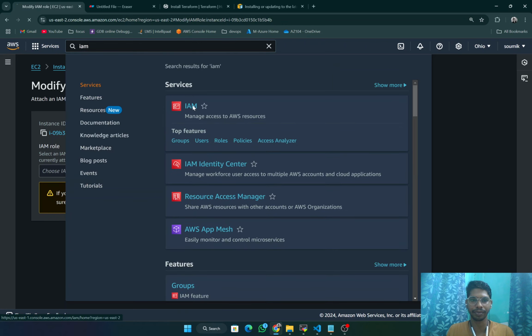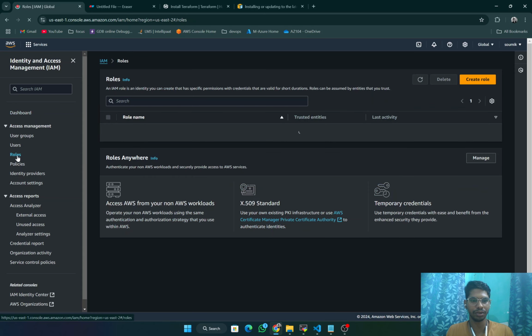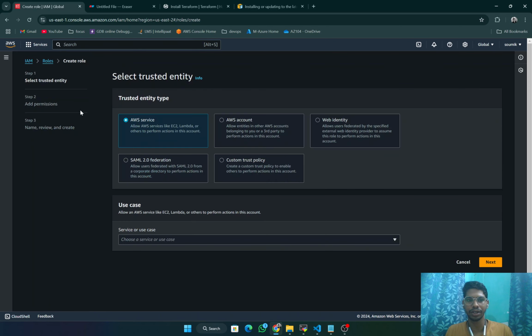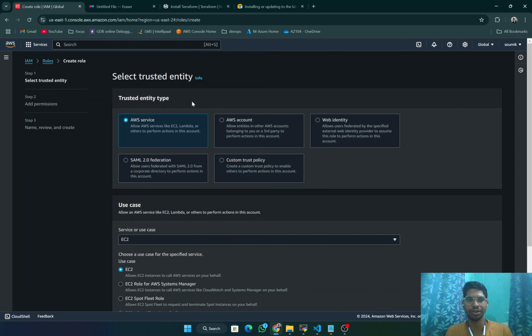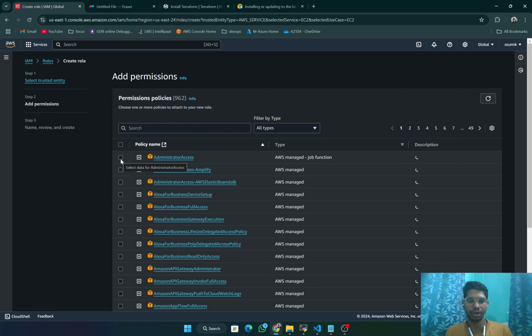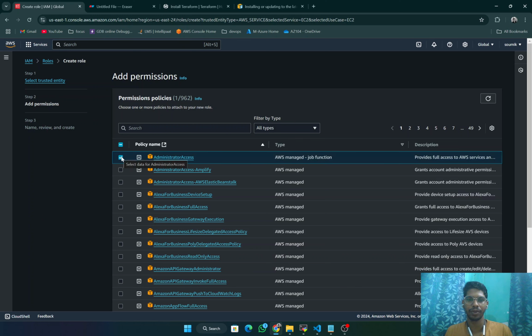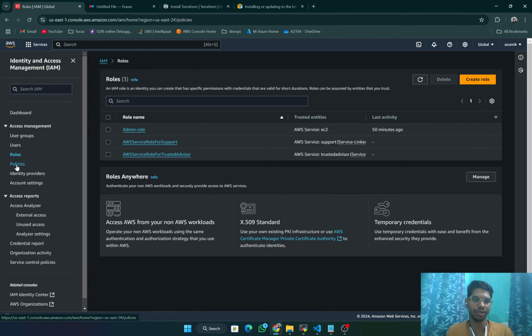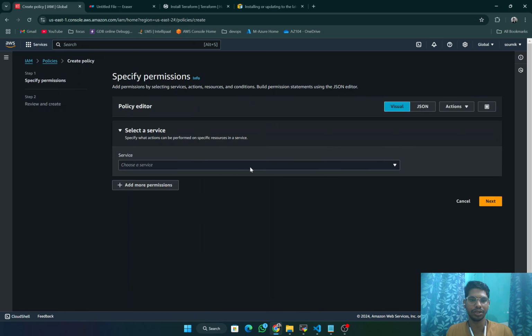searching for IAM roles. I have created one admin role. Create role for an AWS service. What will be the use case? The use case is EC2. Next, and you can get the administrator access role. But I have taken administrator access; in production we should not go with administrator access. We have to go with granular access. For that, you can create policies. I will not discuss this in this lecture.